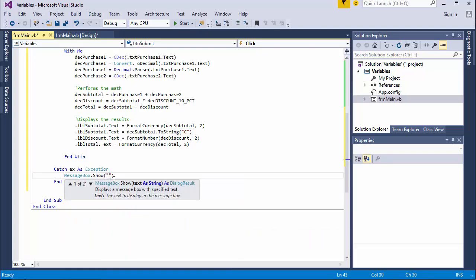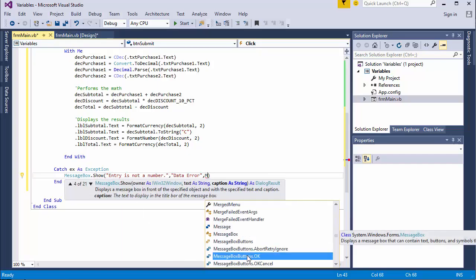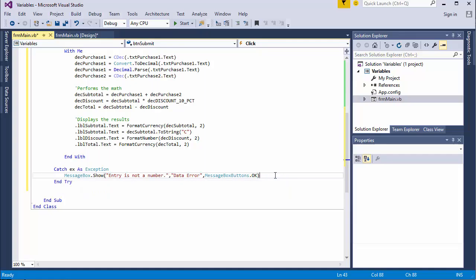Entry, let's say, is not a number, put a period, and then the double quote, then a comma, double quotes, because that's the message we're going to give them. Now the title is going to be Data Error. That sounds pretty cool. Double quote, comma, and then we want MessageBoxButtons.OK. This is the option we're going to give them, the OK option.